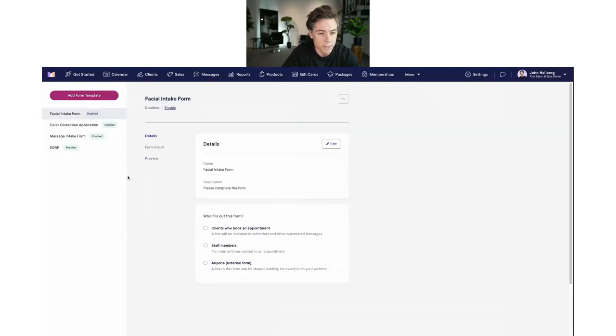So now we have the basics of the form set up. What you'll notice is that this form is currently disabled, which means that I can work in here and make changes. No one will see this form whatsoever. So you can play around here and go a bit crazy. If it's the first time you're using forms, no one will see that.